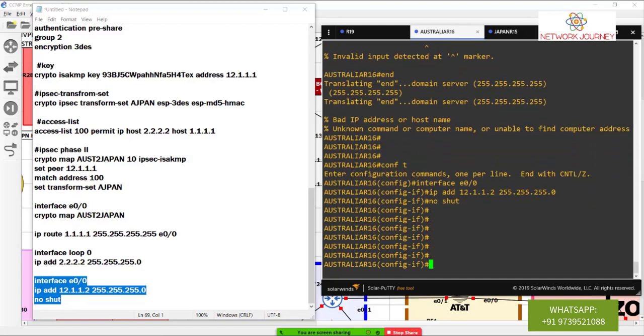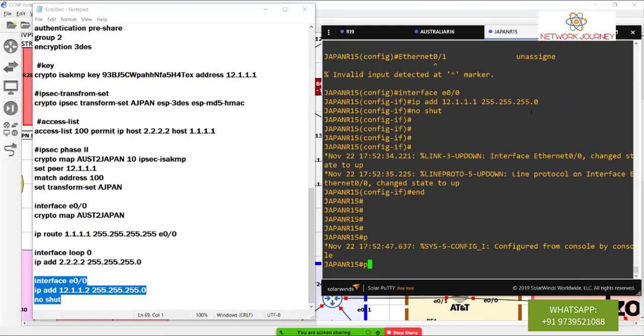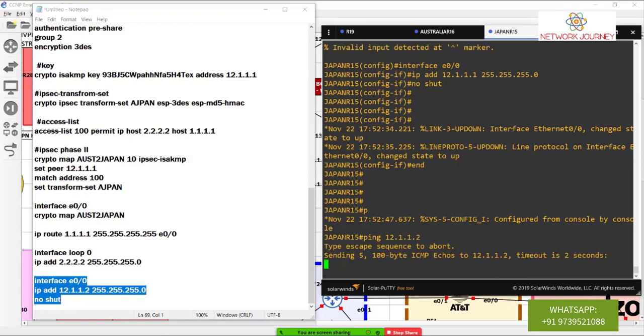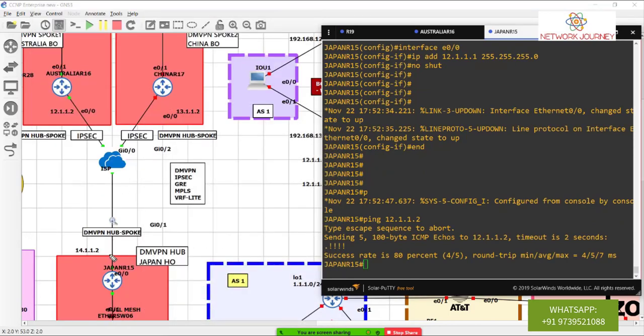Okay, now let's first see if we do have reachability between these routers. That's the first thing. Okay, 12.1.2 from Japan to Australia router. Do we have the reachability from this to this? Yeah, now we start seeing them pinging. Now let's test the VPN.